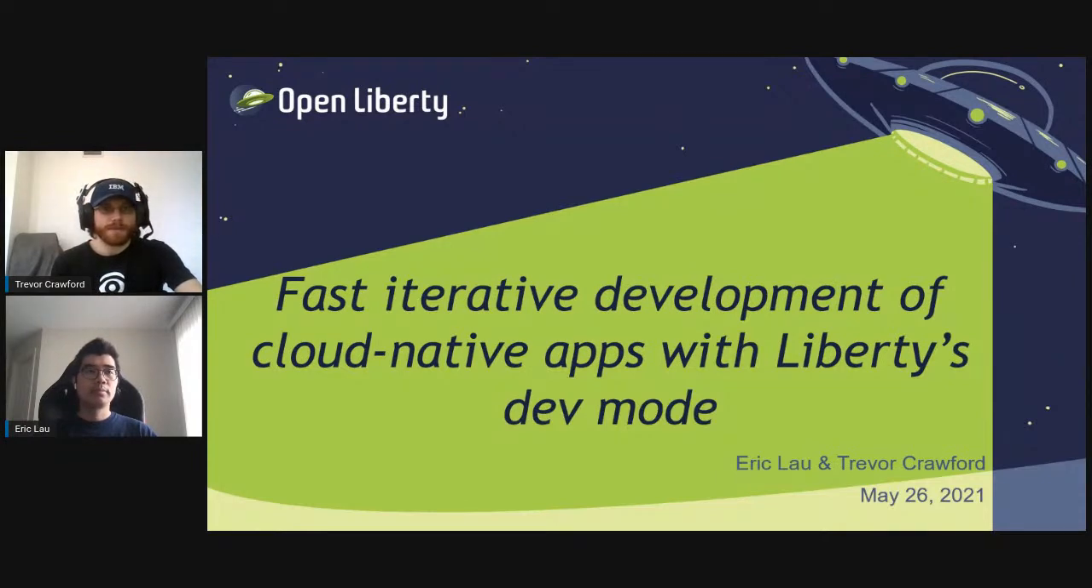We are both developers on the Open Liberty Developer Experience team, and today we'll be talking about fast iterative development of cloud-native apps with Liberty's dev mode.